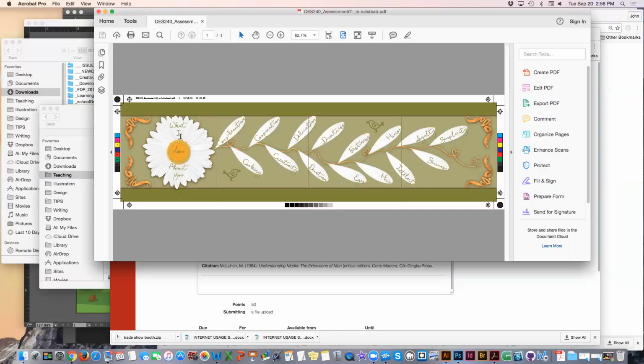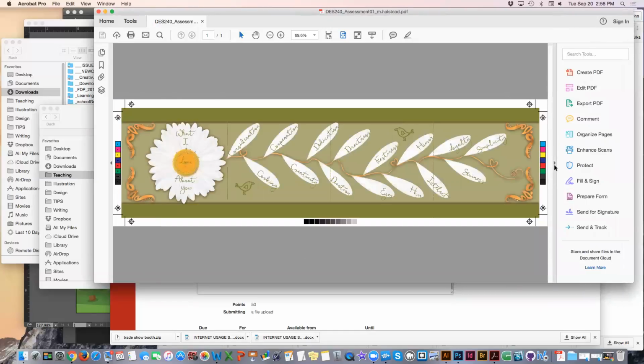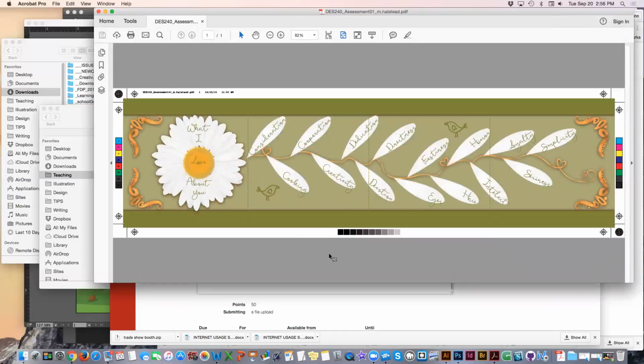What it's asking for is at least 3 graphics. So she has quite a few more than 3. But you don't want to clutter it up with too many things. I think this turned out good on hers. I could probably make that a little larger, see it better.